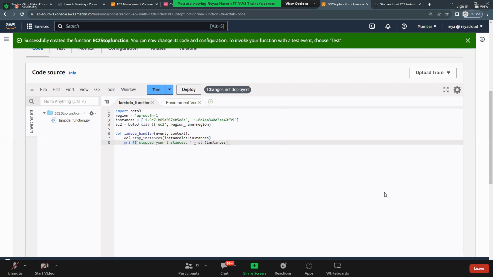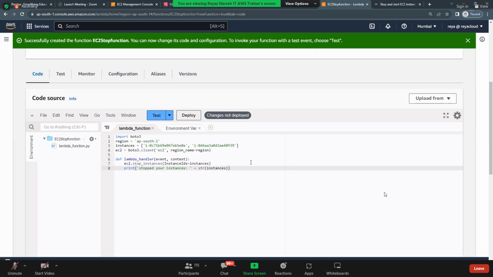Okay, so now, yes, copy paste, enough. So I copy paste this here and I click on deploy. Deploy is nothing but save. Deploy here, nothing but save. Click on deploy.